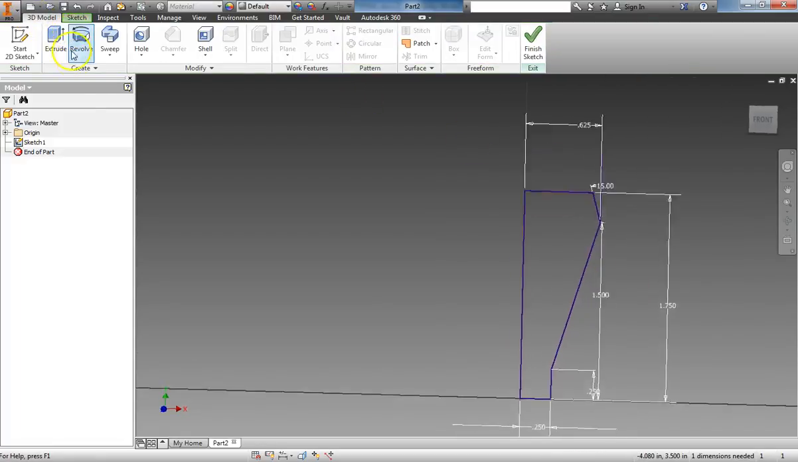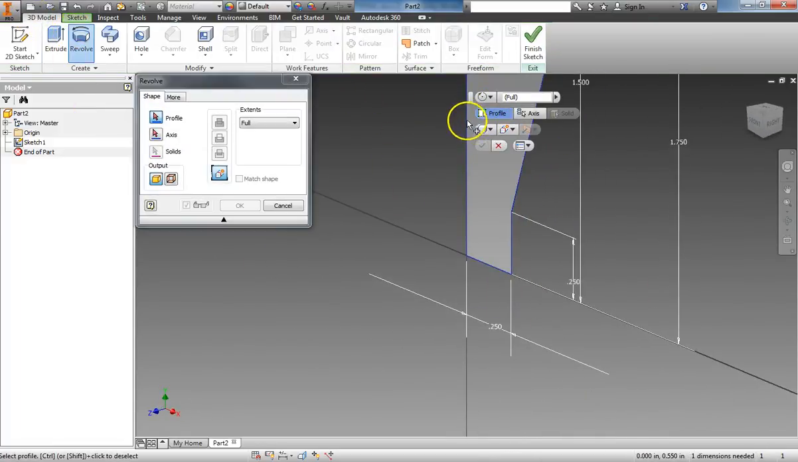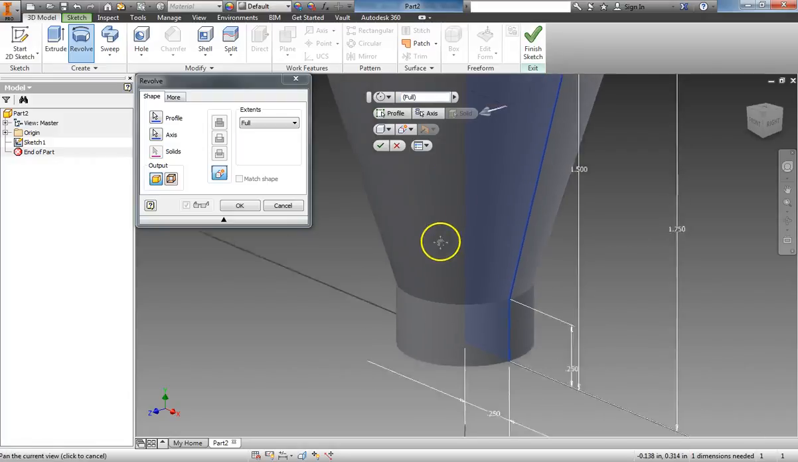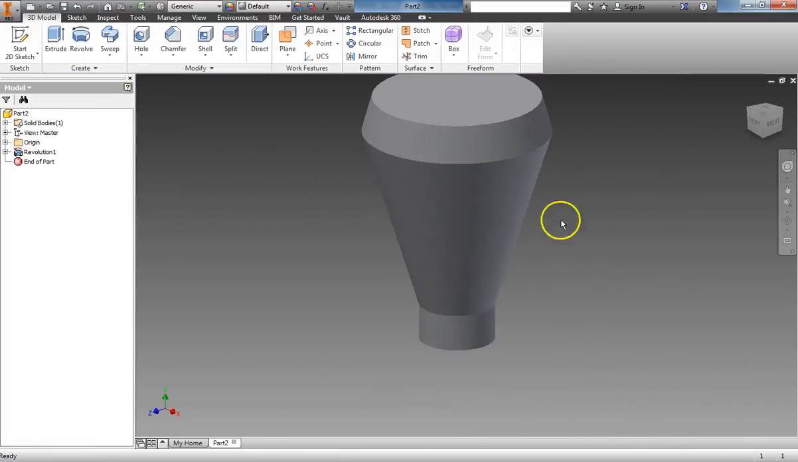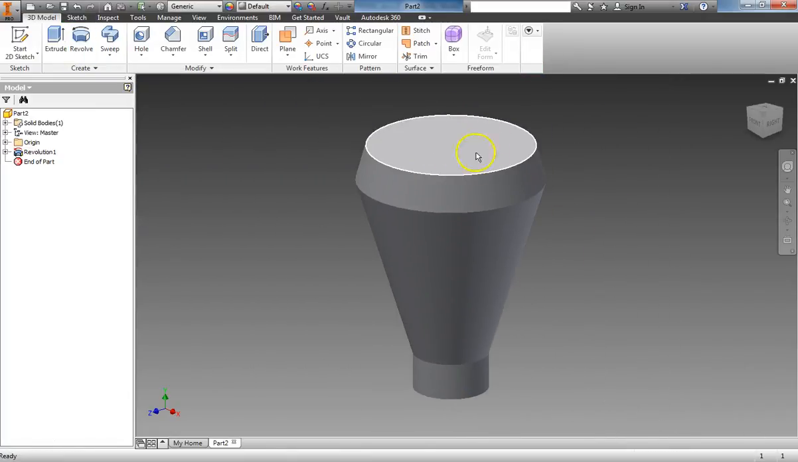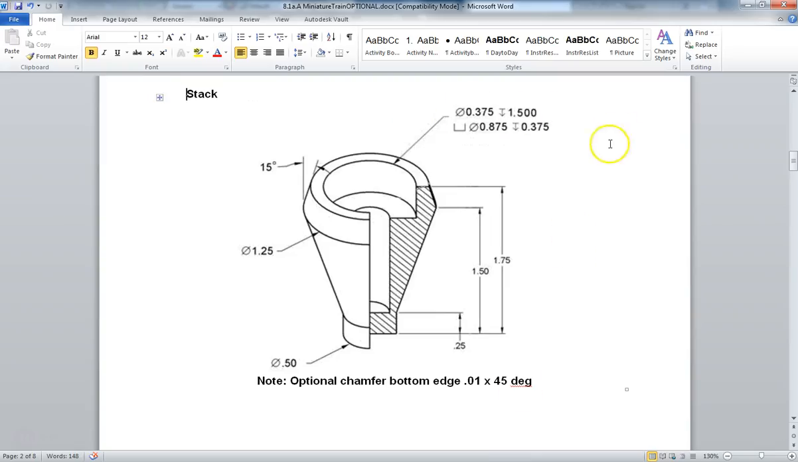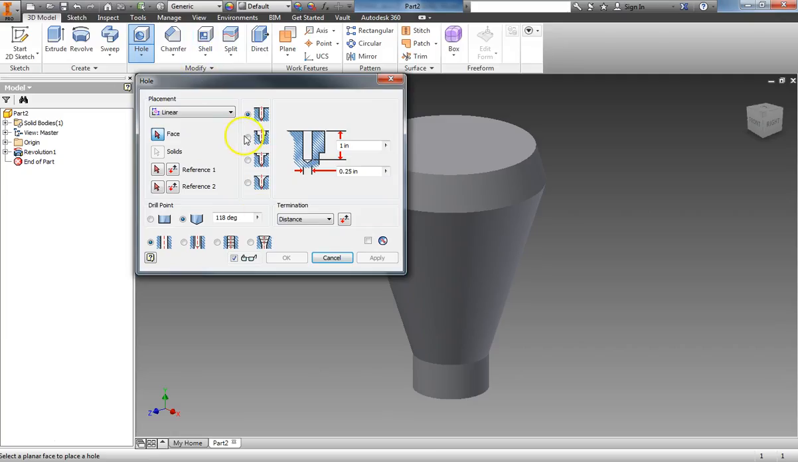So now I can revolve this. And since I don't have a center line here, you'll have to click the actual profile, and then the axis would be your center line, and then it'll revolve around that axis. Now all that I have left to do is put a hole up here in the top. So we're going to use the hole tool, and we can look here at our hole notes and see that this is a counterbore because it has this little upside down U shape. So I'm going to come in, select counterbore, and then from there I'm going to do concentric because I want this to be centered around that circle.